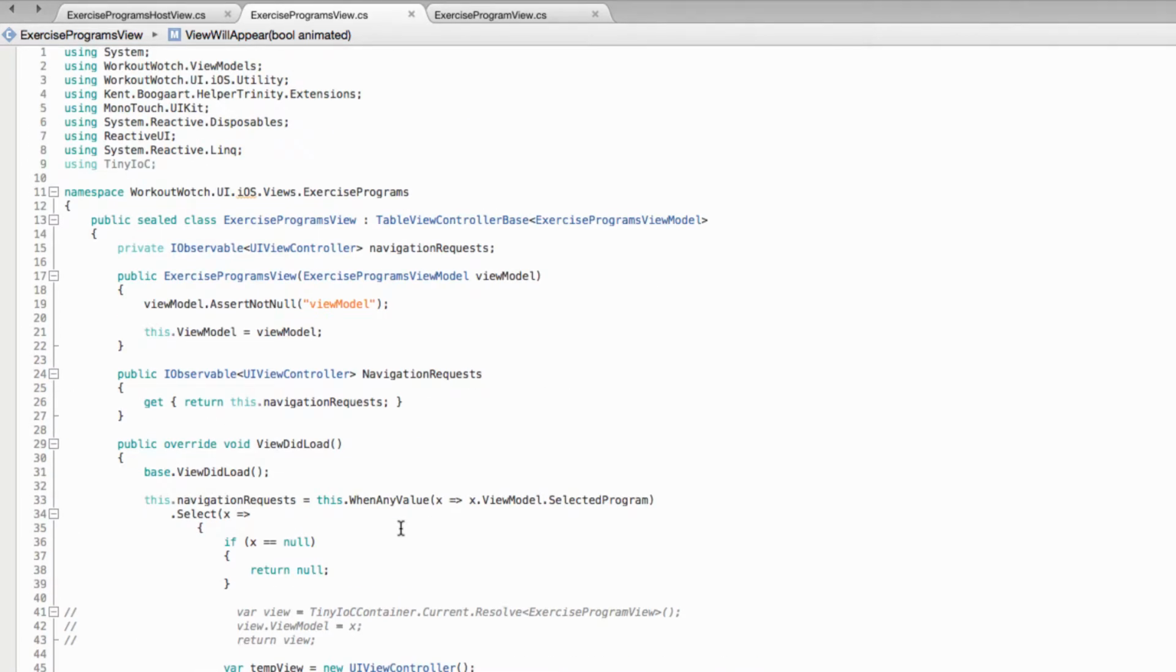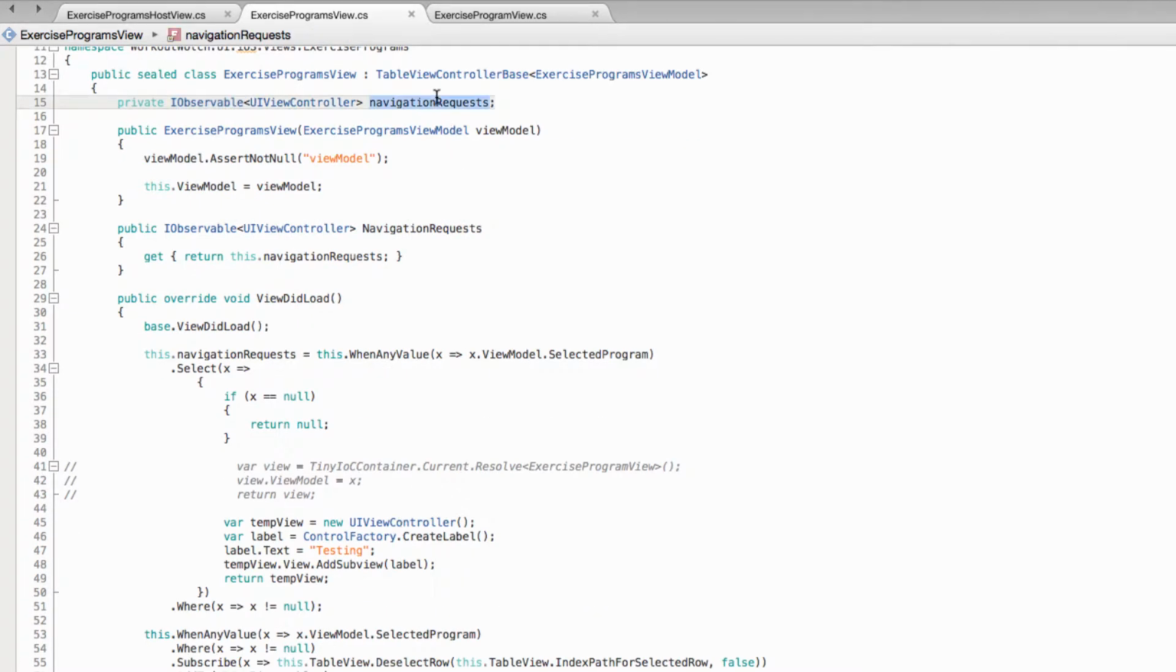Okay, so it's a bit of faffing about there, but essentially what I've got is this observable of UI view controller called navigation request, which I expose through a property, and that gets set up in this view did load method, and I'm setting that to this observable here. So whenever the view model selected program property changes, I create this new view. Now, eventually, obviously, we're going to create a view based on our next main view, the second view that will be in the application, but that doesn't exist yet, so we can't do that. So I've commented that out, and instead I'm just creating this temp view, which just has a label in it with testing as the text.